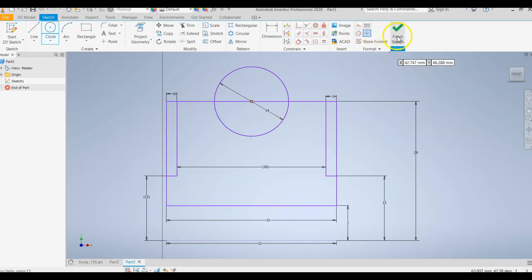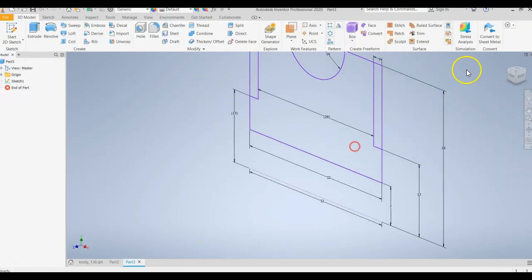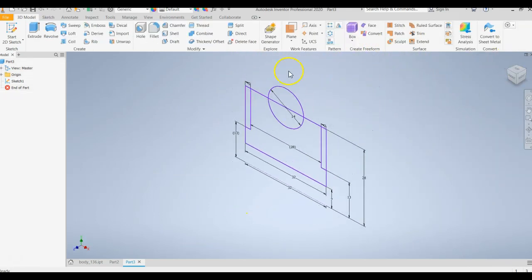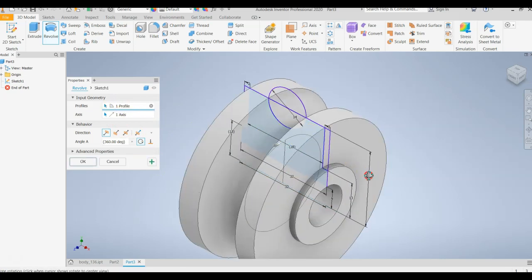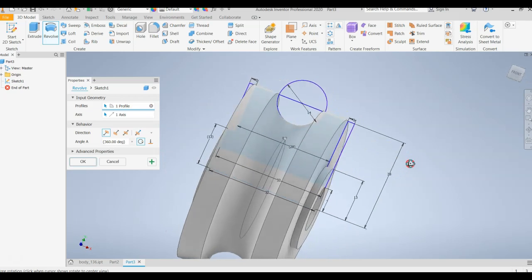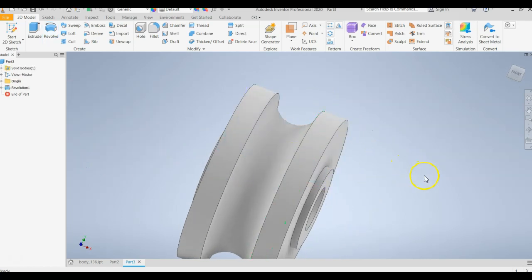Revolve is pretty smart. So click Finish Sketch. Click on your home. And then click Revolve. So again, click the axis first. So click Axis. Click on that axis. And then click on the profile. This inside profile right here, boom. There's the part. And then we just have to click OK.